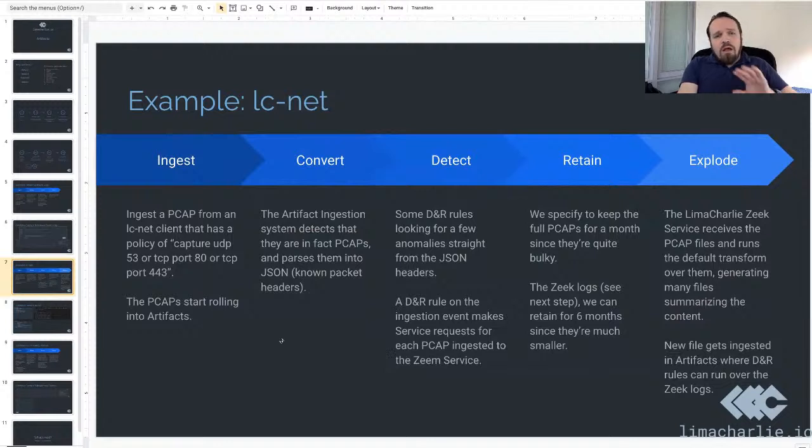So let's go to another example, using LCNet. On LCNet, it's a little bit different, right? Because LCNet is essentially the ability, through a VPN, to monitor at the device level and apply various different policies.